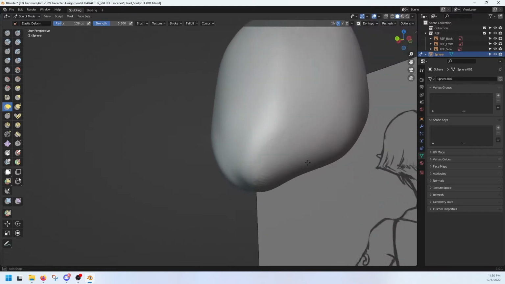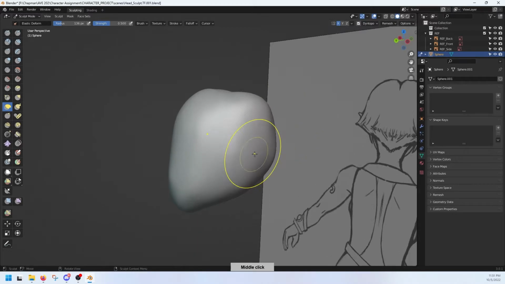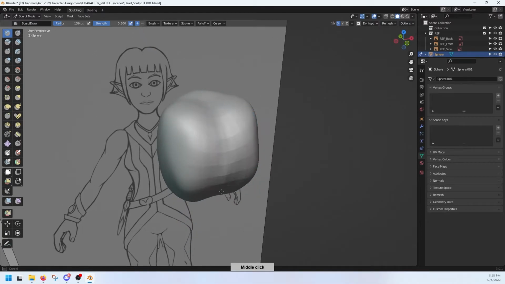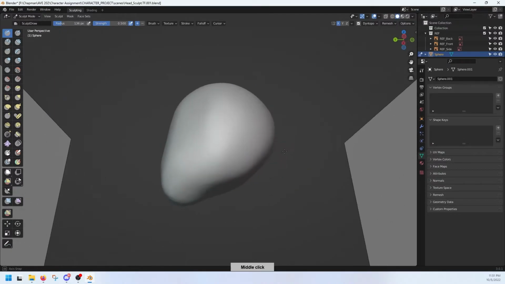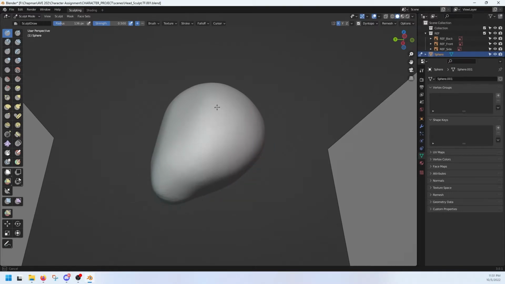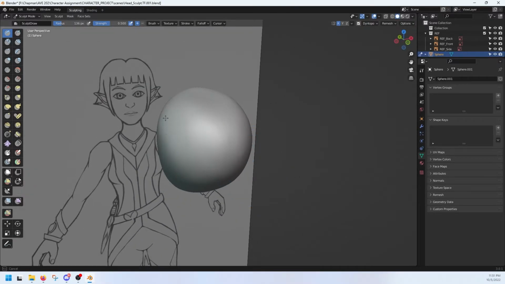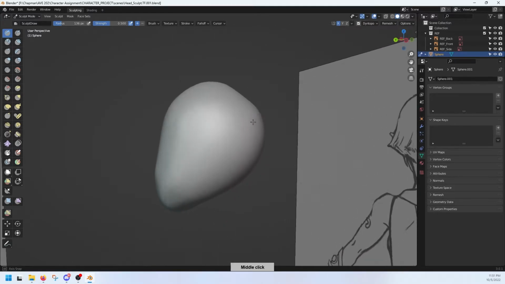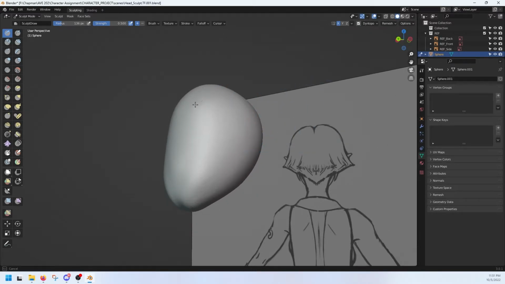You're definitely going to sit with this for a while, and it's just going to not look quite right for a while. And that's okay. This is a very iterative process. So just kind of get it looking like this at first. Don't worry about the details yet. We're going to sculpt her hair as well, but it's going to be a separate sculpt. So I'm not going to worry about that just yet.